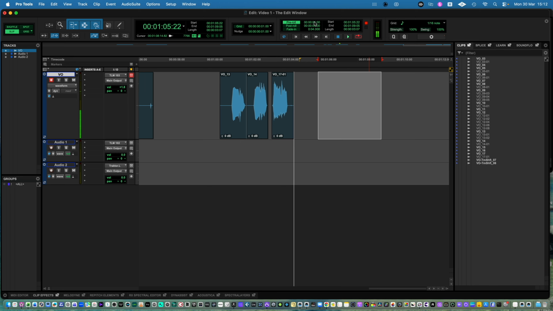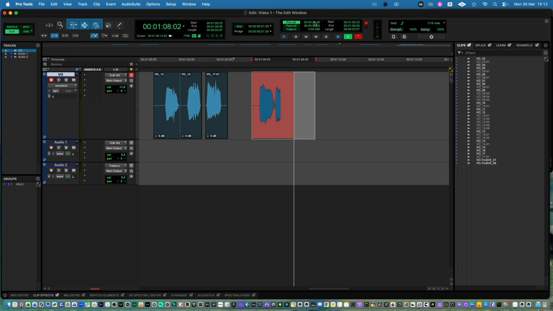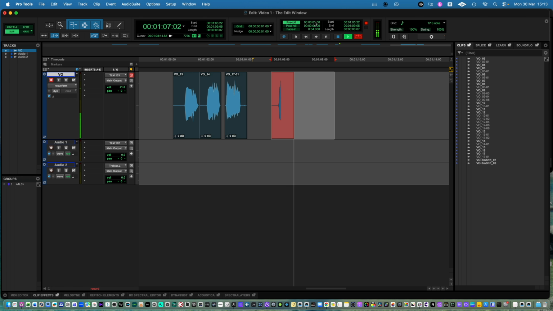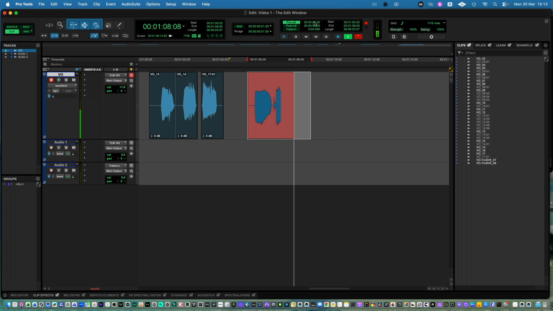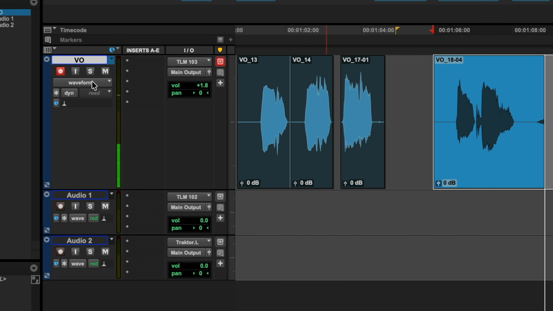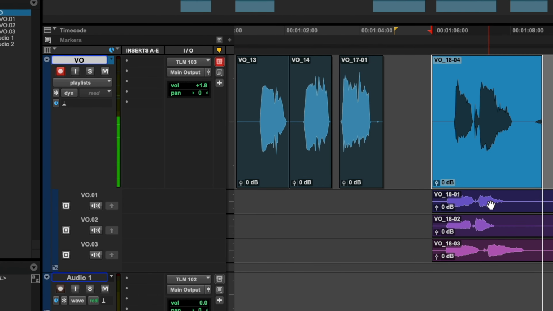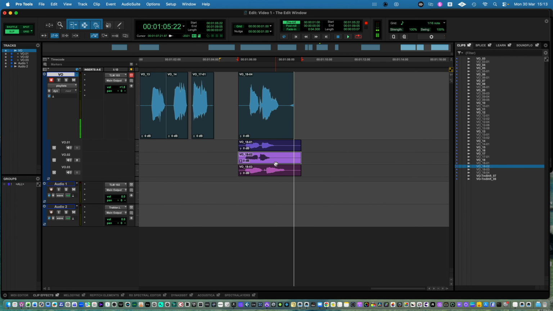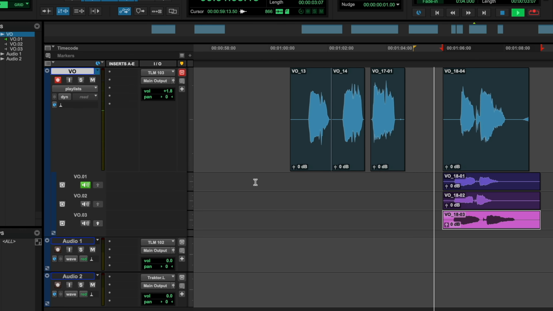So let's just record a load of takes of the same thing. Okay. Nice. Right, so we're going to click on our little track view menu here and select playlists, and voila, it's put all the takes in order in little playlists. And if you press the little green speaker thing here, you can hear each take.